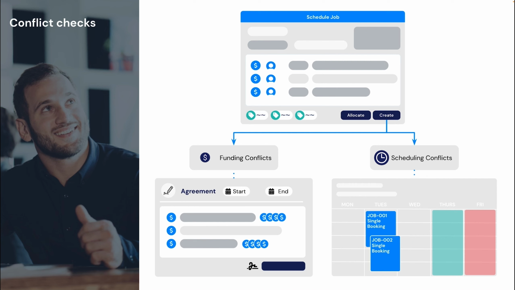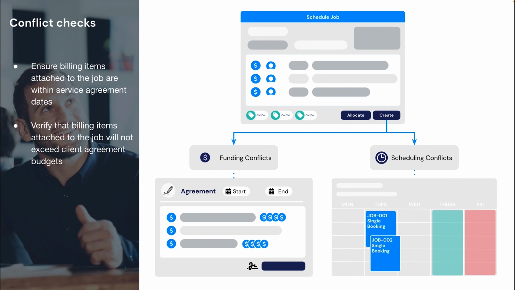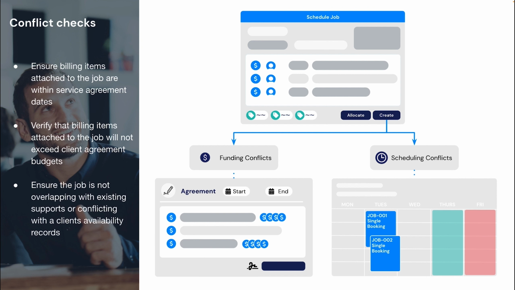If the job being created is a group booking, scheduling conflict checks will be performed for each attendee. In summary, conflict checks are used to ensure billing items attached to the job are within service agreement dates, verify that billing items attached to the job will not exceed client budgets, and ensure the job is not overlapping with existing supports or conflicting with the client's availability records.